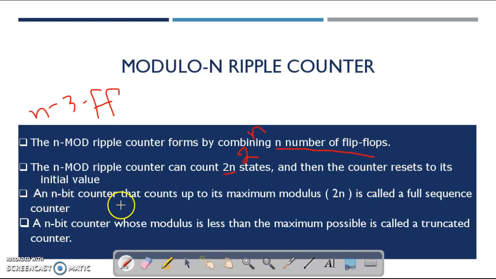An n-bit counter that counts up to its maximum modulus 2 power n is called a full sequence counter. Which means if I take n equal to 2, the number of possible states is 2 power 2, which means 4. There are 4 possible states, which is a full sequence counter. This is called a mod 4 counter.